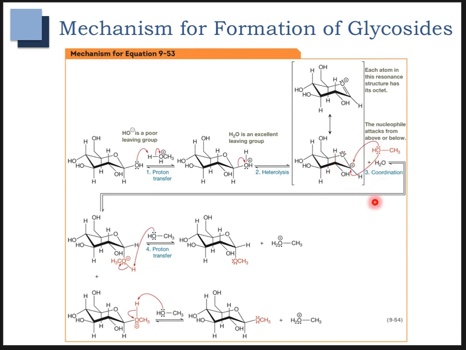So once this coordination has occurred, then we're going to see another proton transfer to deprotonate the alcohol. And this is showing you what happens if it comes in from the bottom and gets deprotonated versus what happens if it comes in from the top and then gets deprotonated. So that's how we form glycosides.